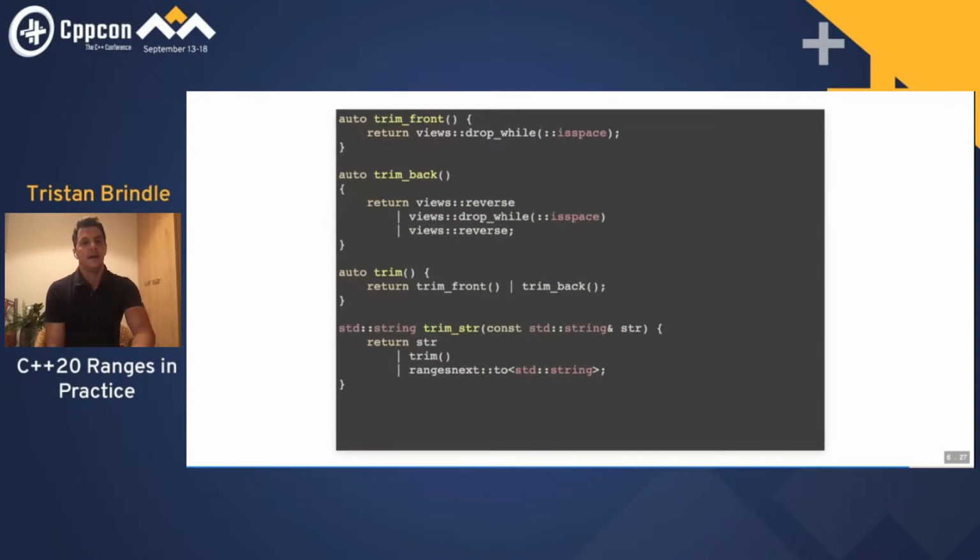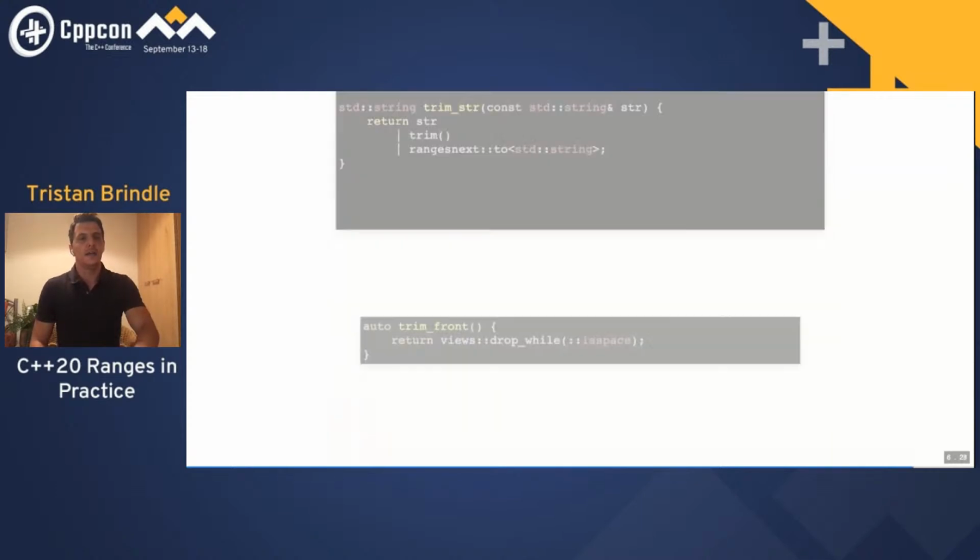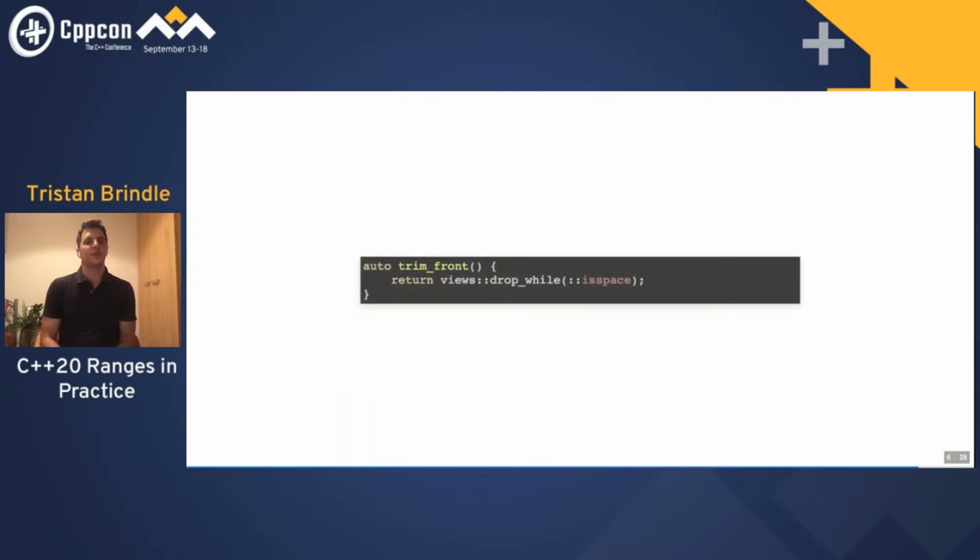So this is looking pretty nice now, I think. I like this. I think this is cool. But there's one more trick we can play. Well, trick. It's not a trick. There's one more awesome thing we can do to make this even nicer. So here's our function trim front that we were just looking at. And this now returns us the drop while adapter using isSpace.